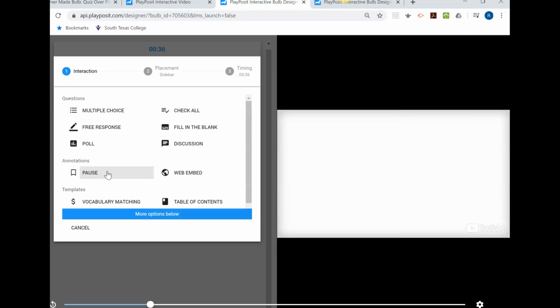This would be an opportunity for you to force a pause in the video, but where you get to type in something that you want them to read. A web embed is if you have something from the internet that you want to embed into the PlayPosit quiz, and so this is a neat thing to do if there's another video that you would want students to watch, or if there is a link to a website that you would like students to visit. This is another non-graded interaction that you could force by choosing this in the question editor.